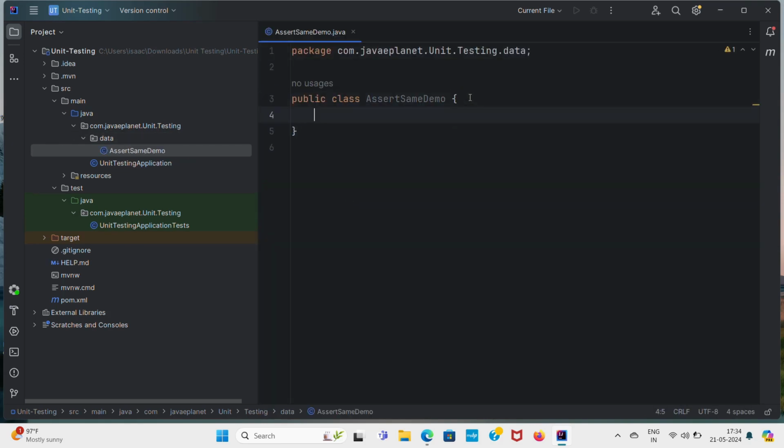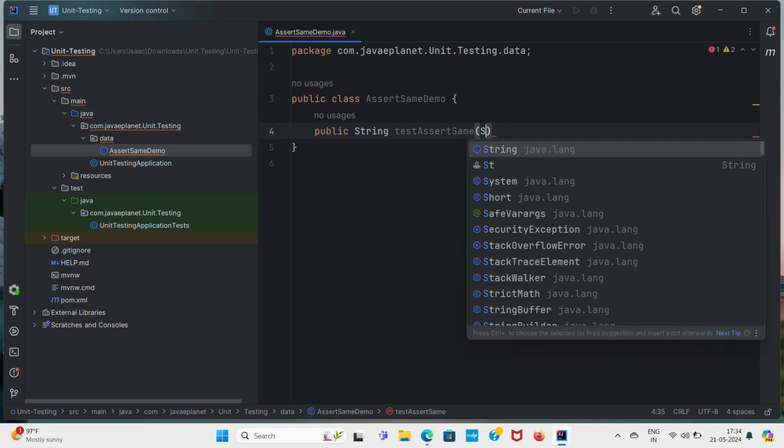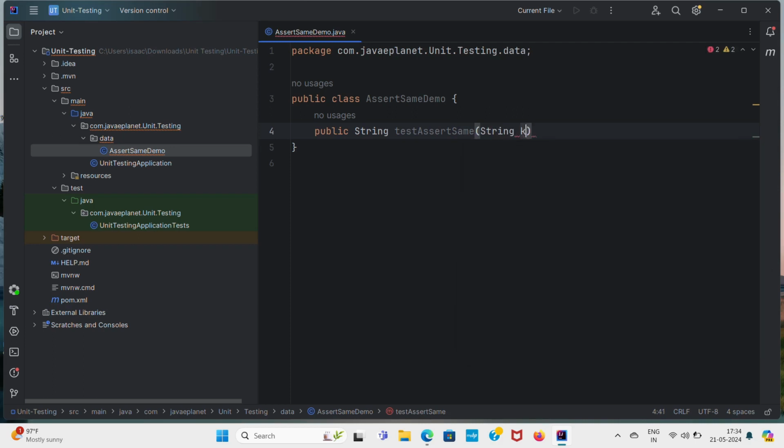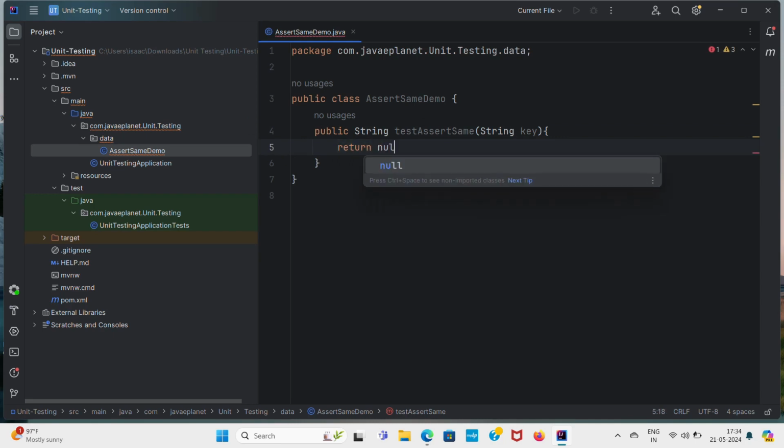In the Assert demo, create one public method that returns a string, test Assert, that takes a string key as a parameter. Return null for now.